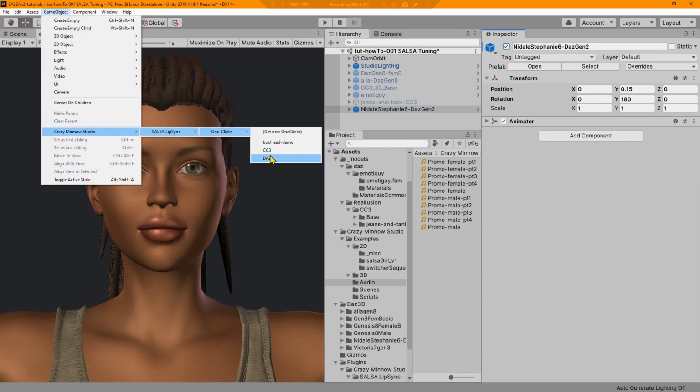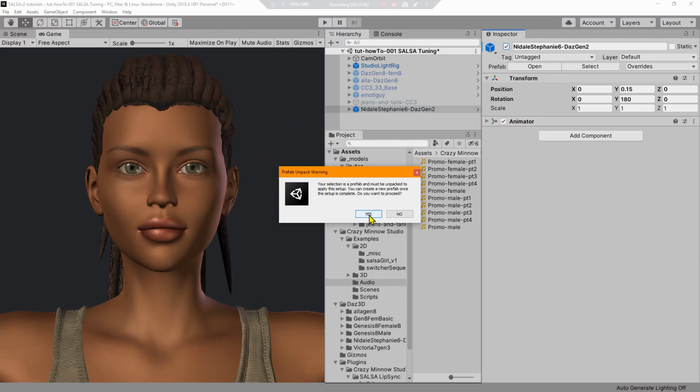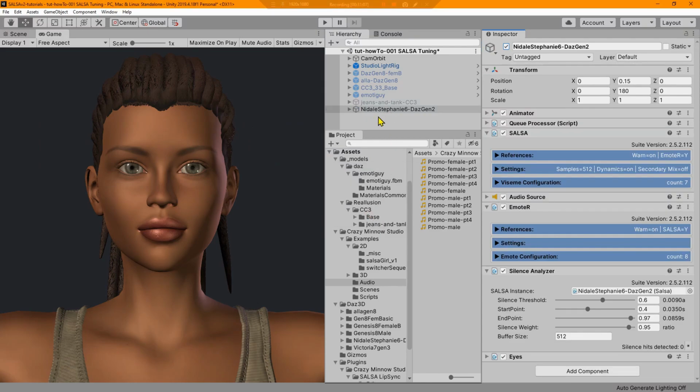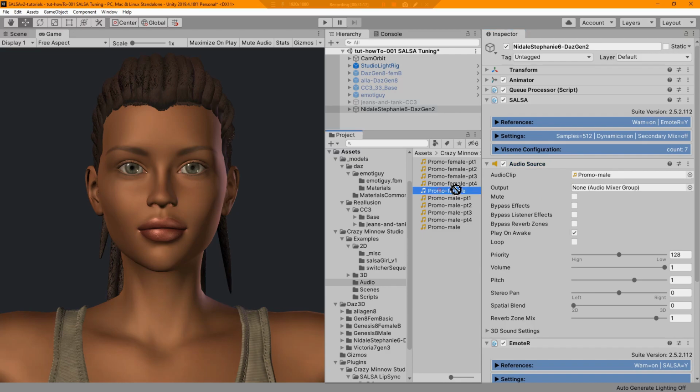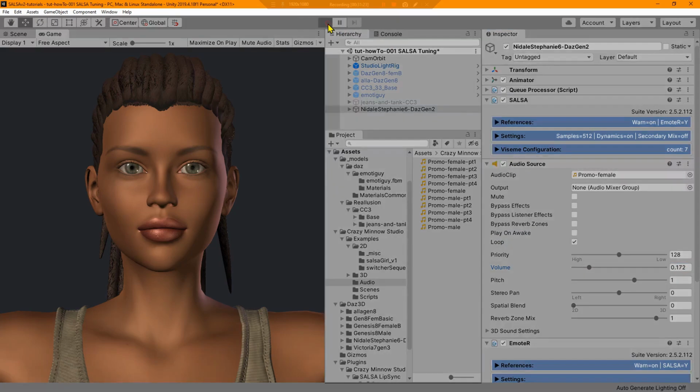So let's go ahead and apply it. We're going to do DAZ this time. We got to break apart the prefab just like we did before. And we do have that same animation on this one. So first off, let's change her to female. Should probably sound better as female. Let's turn this down.